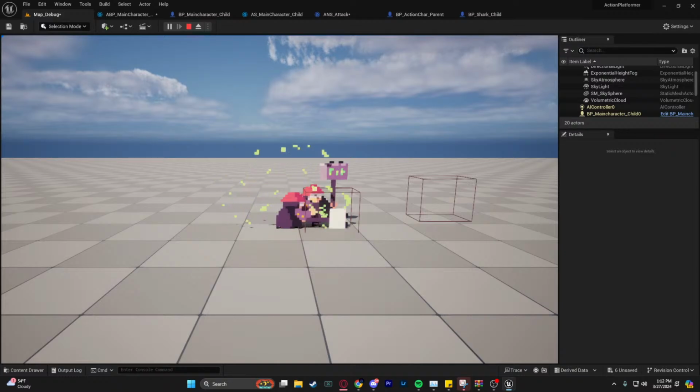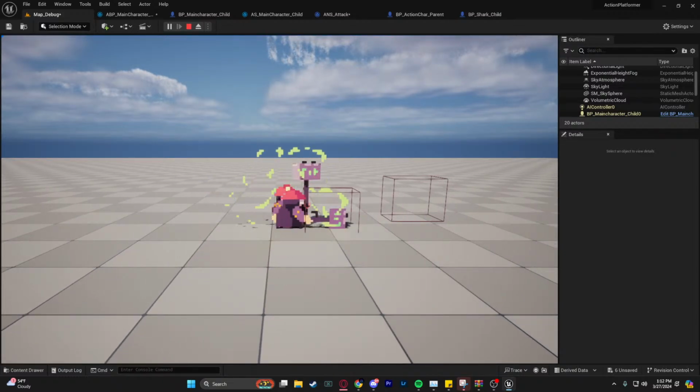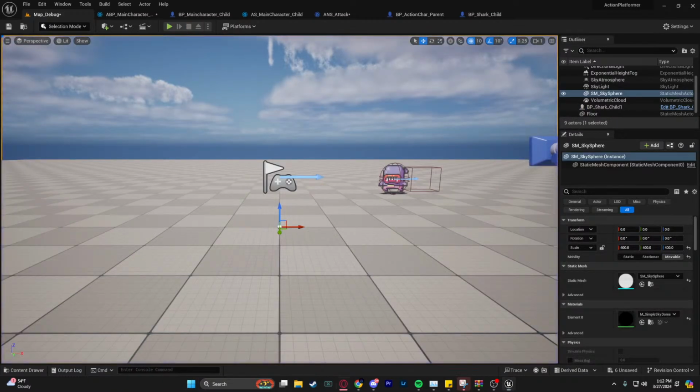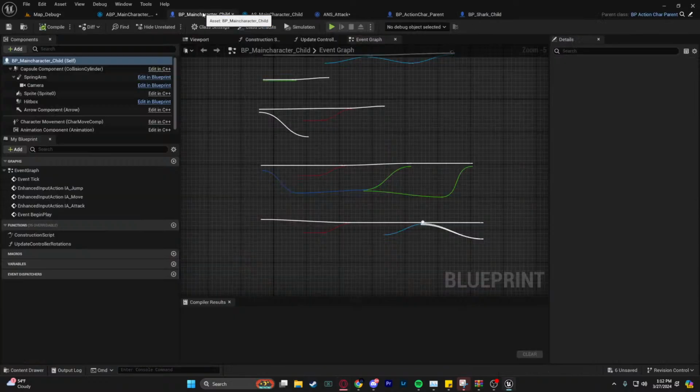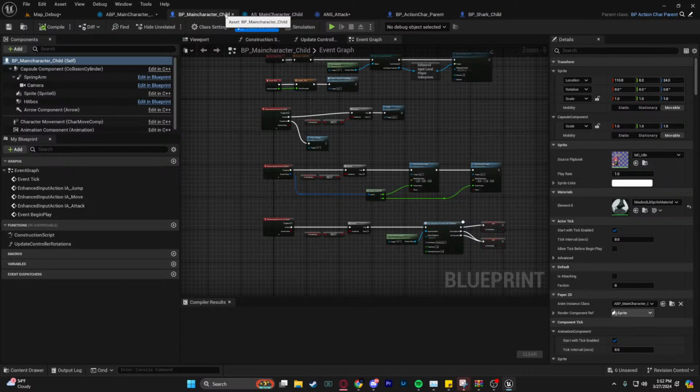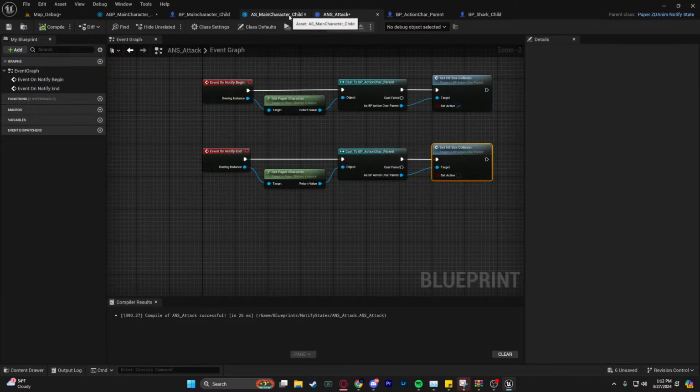And in the BP action char, we can go to faction. And oh, did I get rid of the... Enemies can attack, and you see there's an issue with this.